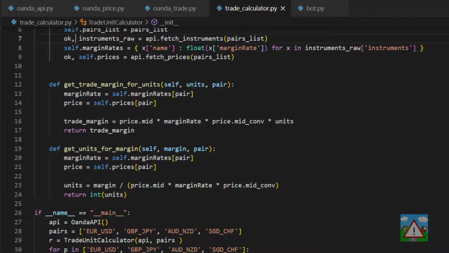And then we move down to the code to actually make the calculation. And the good news is, because of this conversion rate, things are pretty simple and straightforward. So getting the trade margin for units, we send in the number of units we want to trade, let's say 5,000. We send in the pair, so we can get our margin rate on the account, because it's not always the same, it changes between pairs. We can get the current price for a pair as well, or the current price object, let's say. And then the trade margin is really straightforward: it's just the mid price multiplied by the margin rate, multiplied by the conversion, multiplied by the number of units. And that will give you, in your local home currency, be it euros, dollars, or whatever, the amount of margin for this number of units that you'll need to put on for the trade.